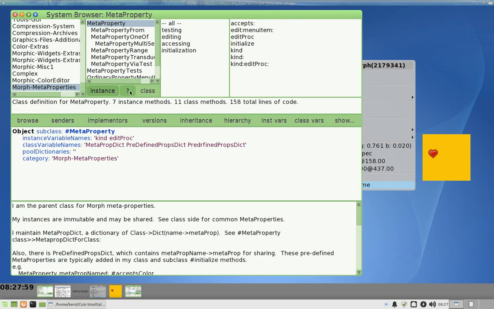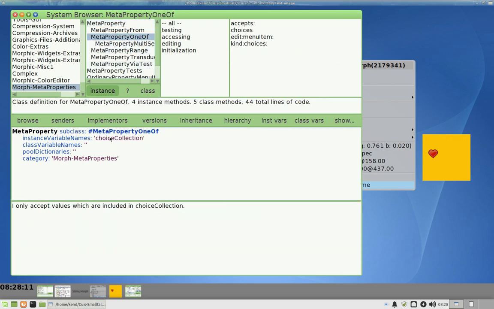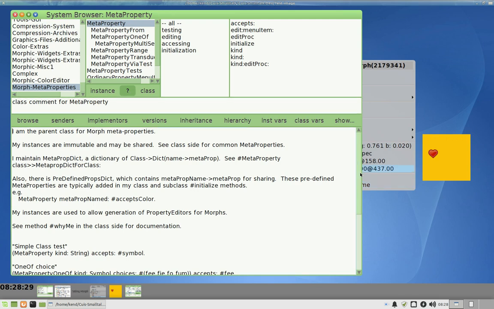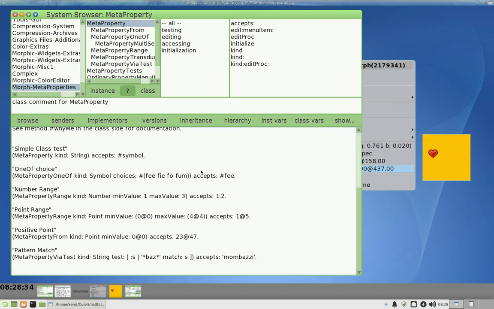And let me come back here. Each meta property in this case has a kind and a meta proc. But if I take a look at, say, a multi-select, actually one of has a choice collection, because you have to be one of the things that you're choosing from. So in addition to the stuff that it inherits, which is the kind and edit procedure, let me take a look at the class comment here. This is the type of thing you can do with meta properties just programmatically.